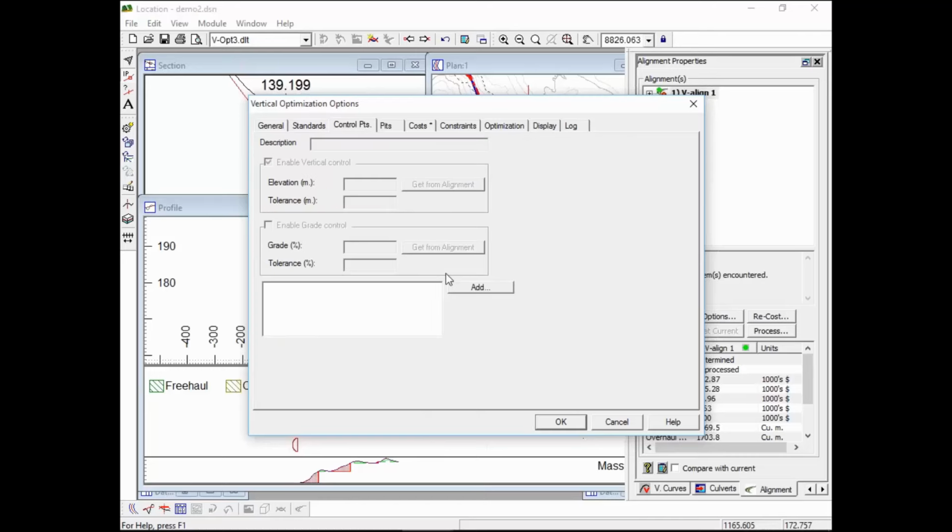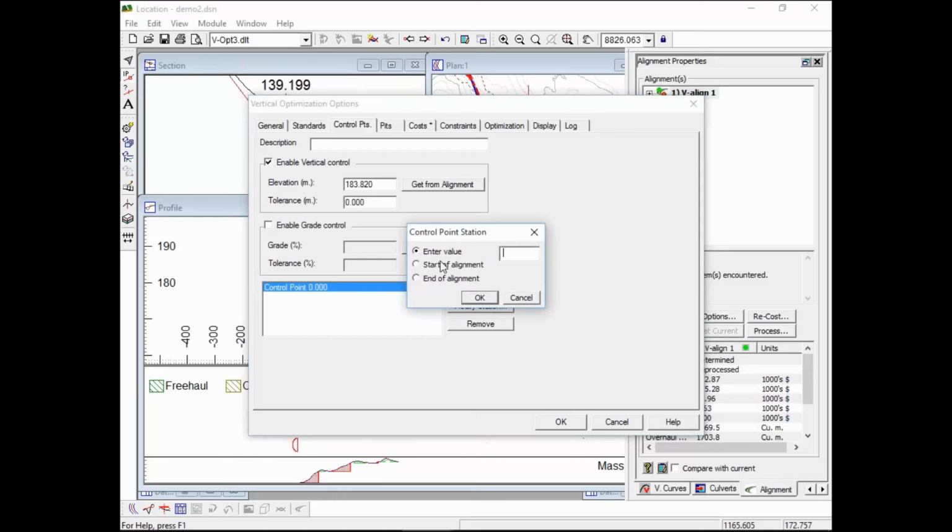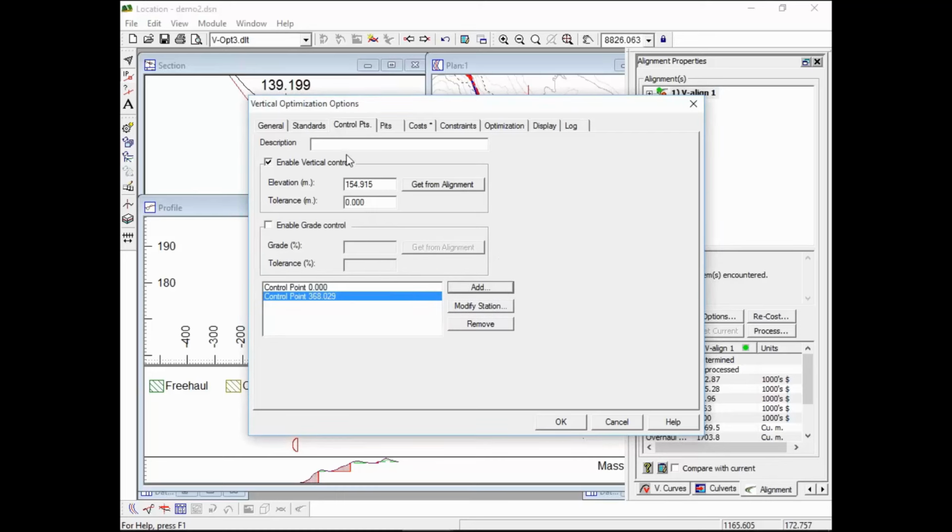Okay, control points. We want this thing to start at the existing alignment. There we go. And we want it to end at the existing alignment. Oops. And that elevation is automatically picked up from the alignment. So the hand design that I just did is setting these two values. So we're going to match the hand design at the ends.